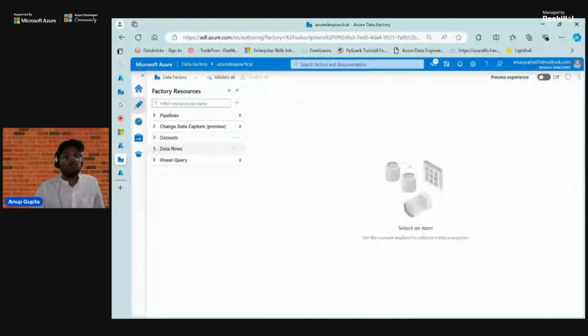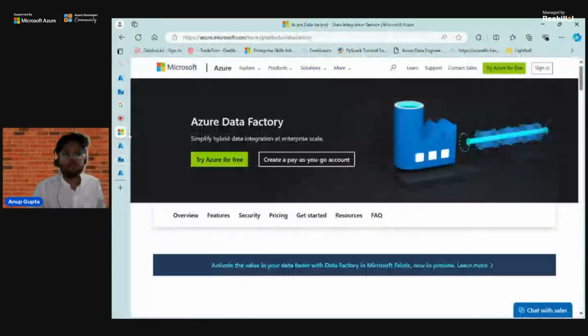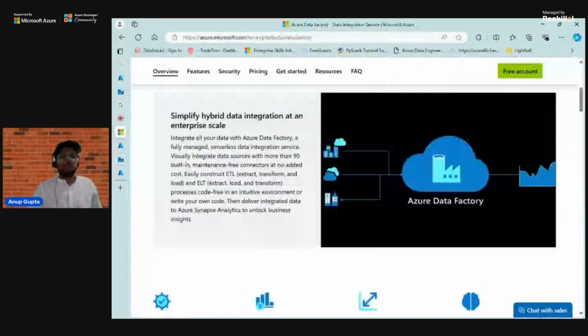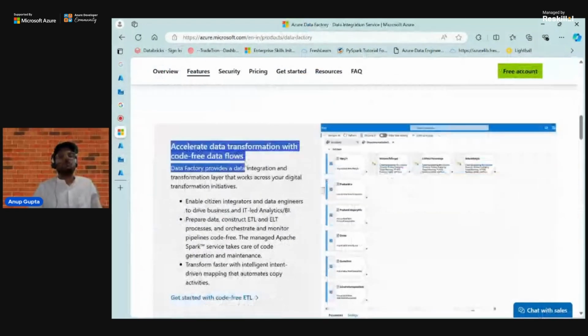And what is the data flow? If I talk about what the data flow is, just click on create a data flow. Before that, I'll come to this site again. If you go to accelerate data transformation with code-free data flows, what is all about the data transformation? Let's say you have data coming in different files, different data you are going to deal with, but you are not going to load those data into the destination as they are.